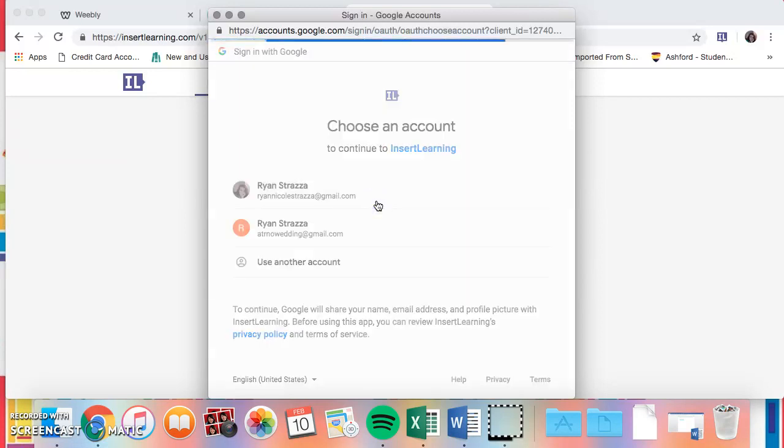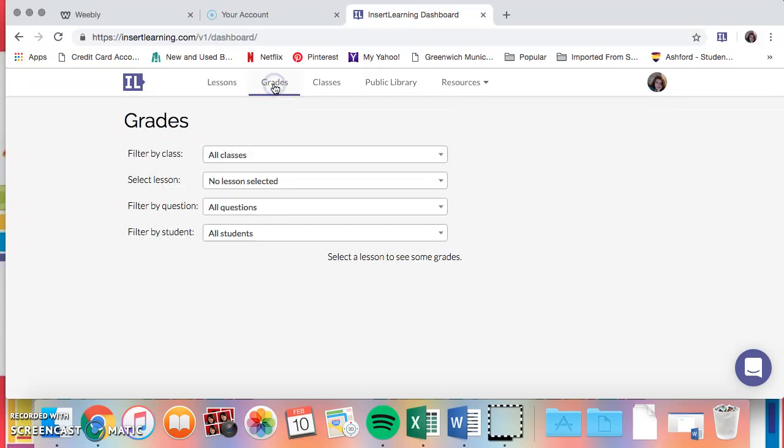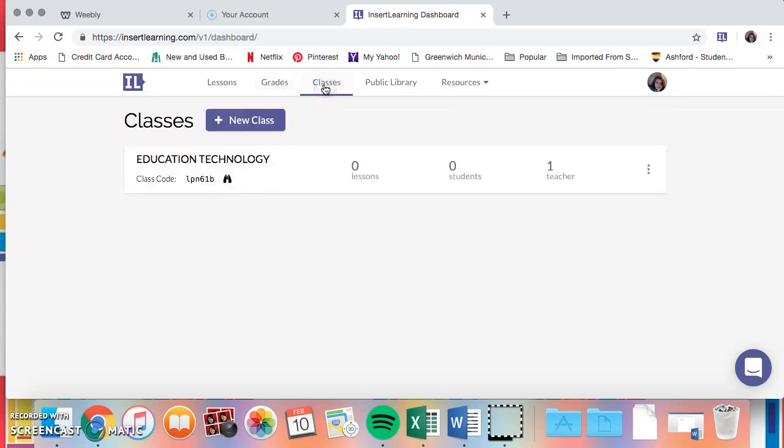So once you sign in, it'll bring you to your dashboard, which is your home page. Here you can create a new lesson, you can look at your grades, you can look at the classes that you have. If you have multiple classes, you can add a new class or update this one. This is your class code, that's how your students will find your articles that you've saved.